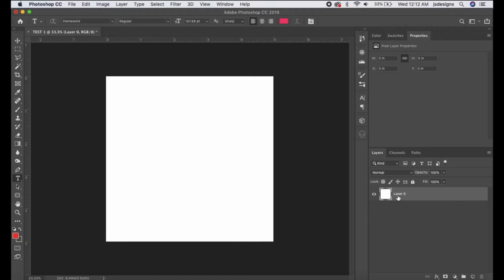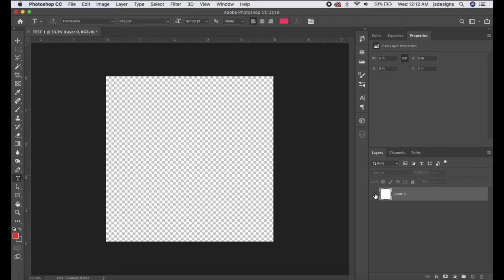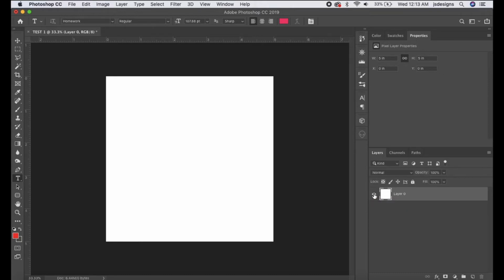On this tab, this is called the Layers tab. And this eyeball right here, if you click it, it will make the layer that you click the eyeball on invisible or transparent. So we want to turn this on so we can see the layer, and let's go through some of the basic tools.